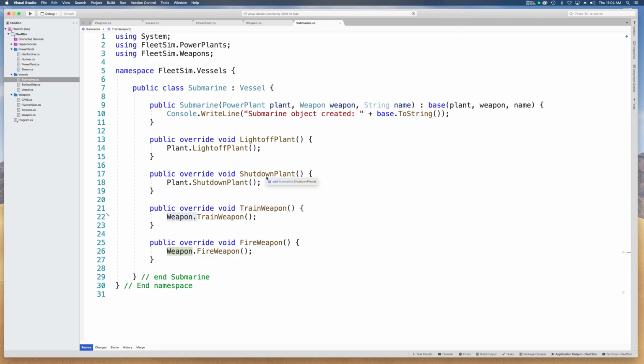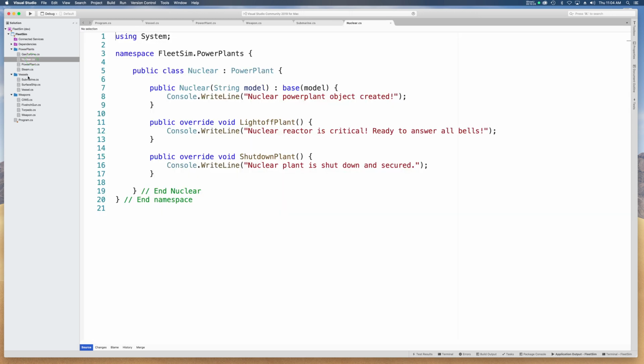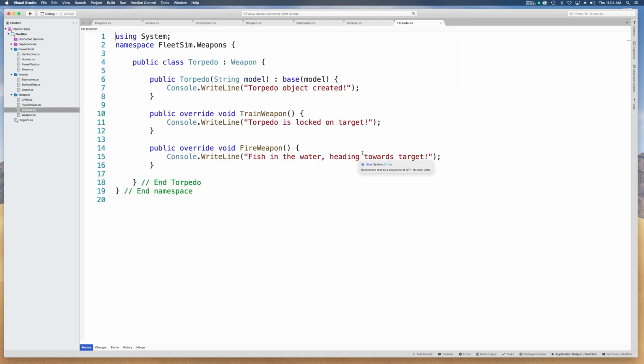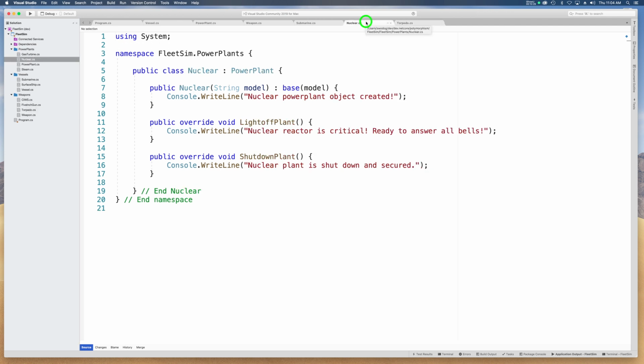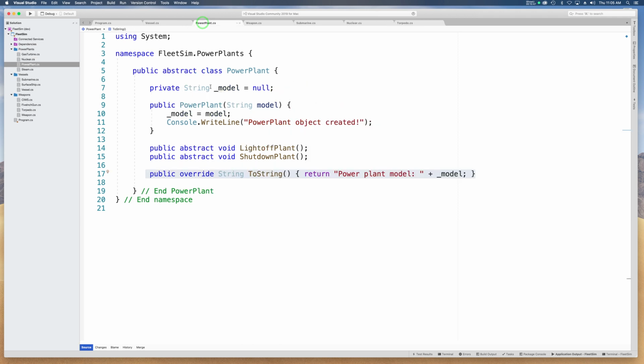Now, let's take a look at a power plant object and a weapon object, and that'll be it for this discussion, right? So we'll take a look at the nuclear plant, since we're doing a submarine, and the torpedo, which is part of the submarine, right? So we'll start with the power plant. So public class nuclear extends power plant, okay? And we give it a constructor, and it passes the model up to the base, because the base power plant has a model, a private model, right? So that's private.